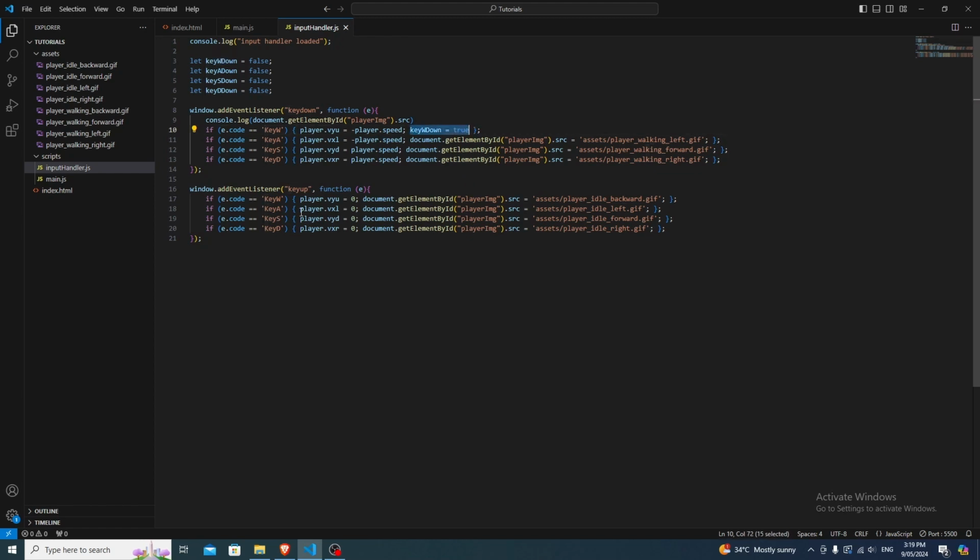And also remember, in the key up, we want to change that to false. Oh, no, to true. But in the key up, you want to change that to false. So true and true. So key A.